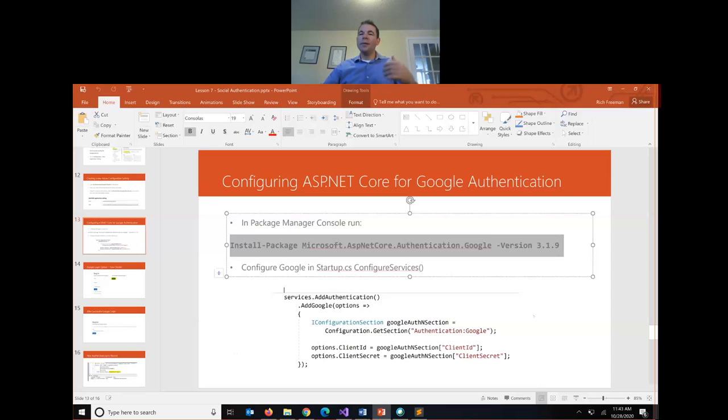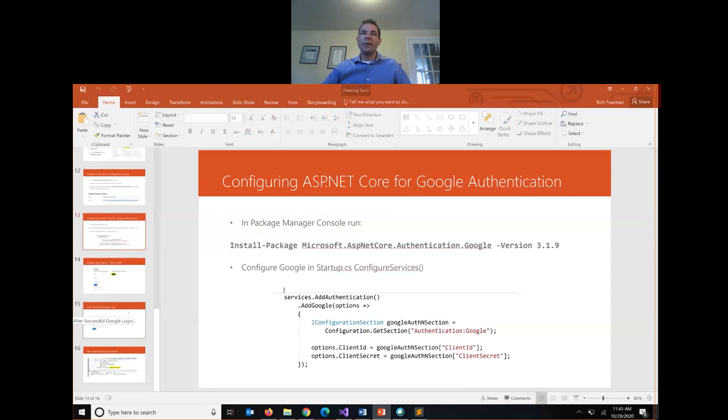So this code can read them either from appsettings.json or from our secret key store. The code will work with both. So we've got to add these 8 lines of code into our startup file.